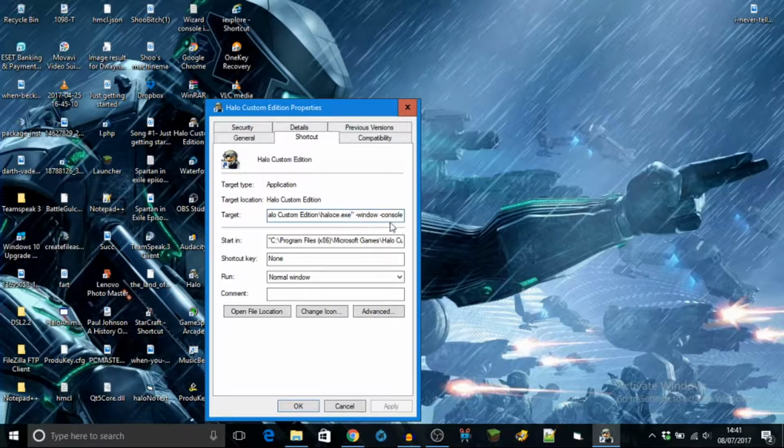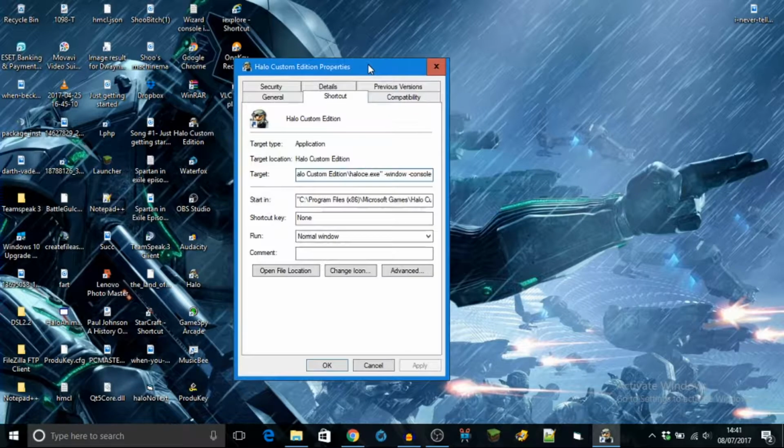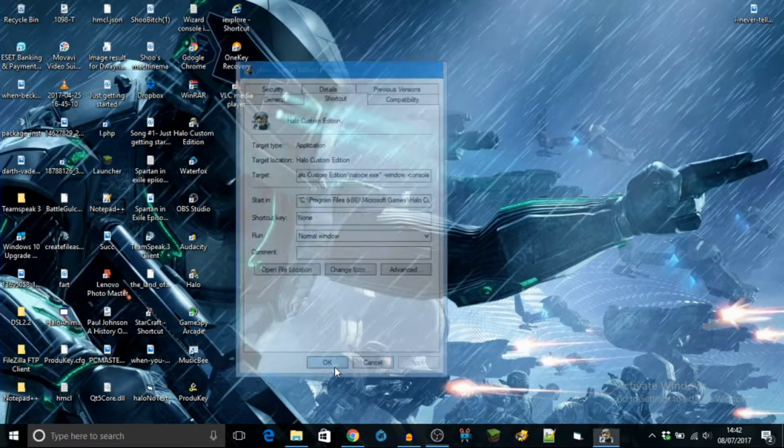Dash Window basically allows Halo to be in windowed mode, which is the only way that you can have Halo in windowed mode. And Dash Console basically allows you to do console commands using the tilde key. It's really awesome for adding some special effects like super jump, deathless, bottomless clip, all that good stuff. So once you have all that set up, then you're pretty much ready to start recording.